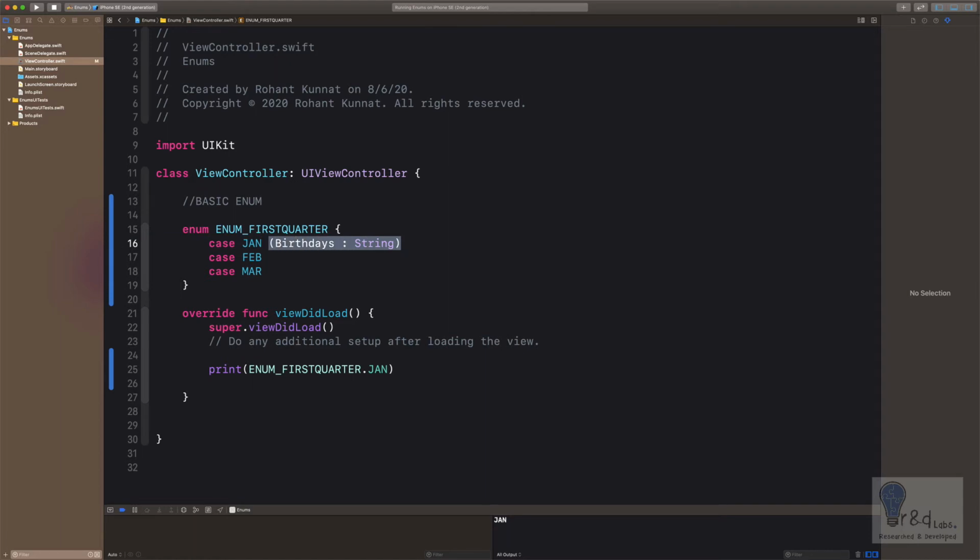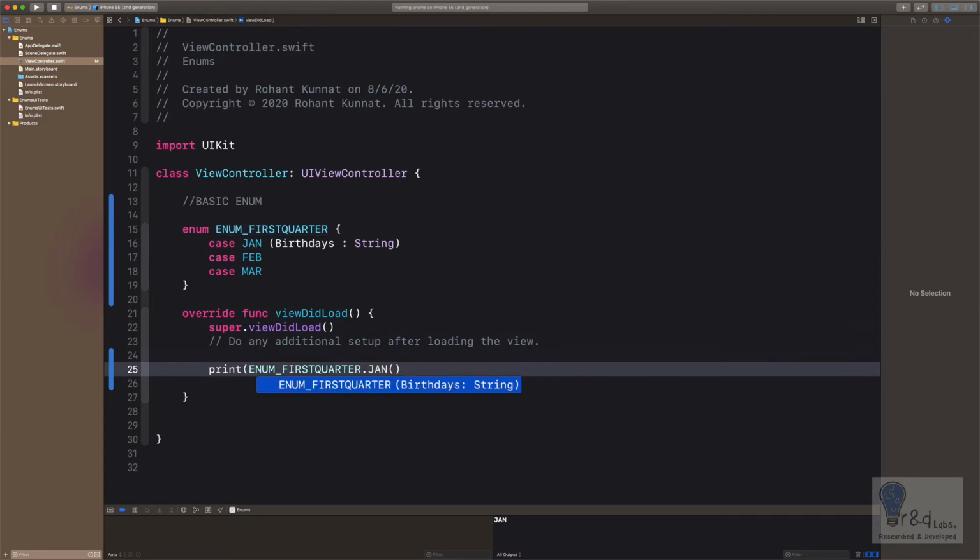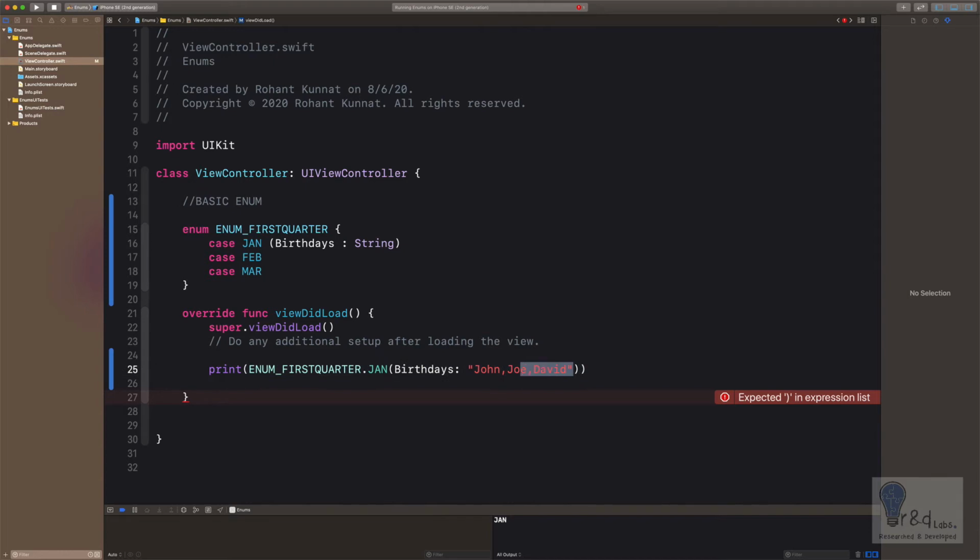Now, how do you call this? Okay, so if I want to add birthdays for the month of Jan, I'll just open up the brackets and add my employee names, which are John, Joe, and David. So I've added the string value to it. These are the names of the employees having birthdays in the month of Jan for the first quarter. You see how this goes? Now let's see how it shows up on my console.